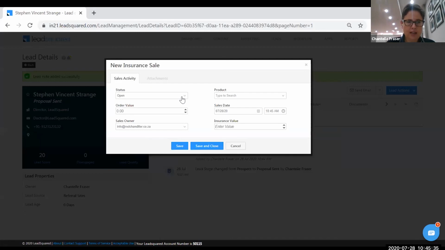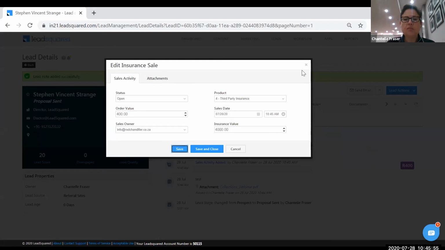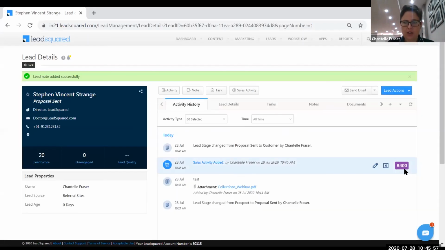So once again, if it is an open opportunity, and remember we added product code 4, third-party insurance, and the order value is 400 Rand as an example, and the insurance value is 4,000 Rand, and I press save, it will also record all your sales activity, as you can see over there. Once again, you can also update any of this information that you want to at any given moment in time.